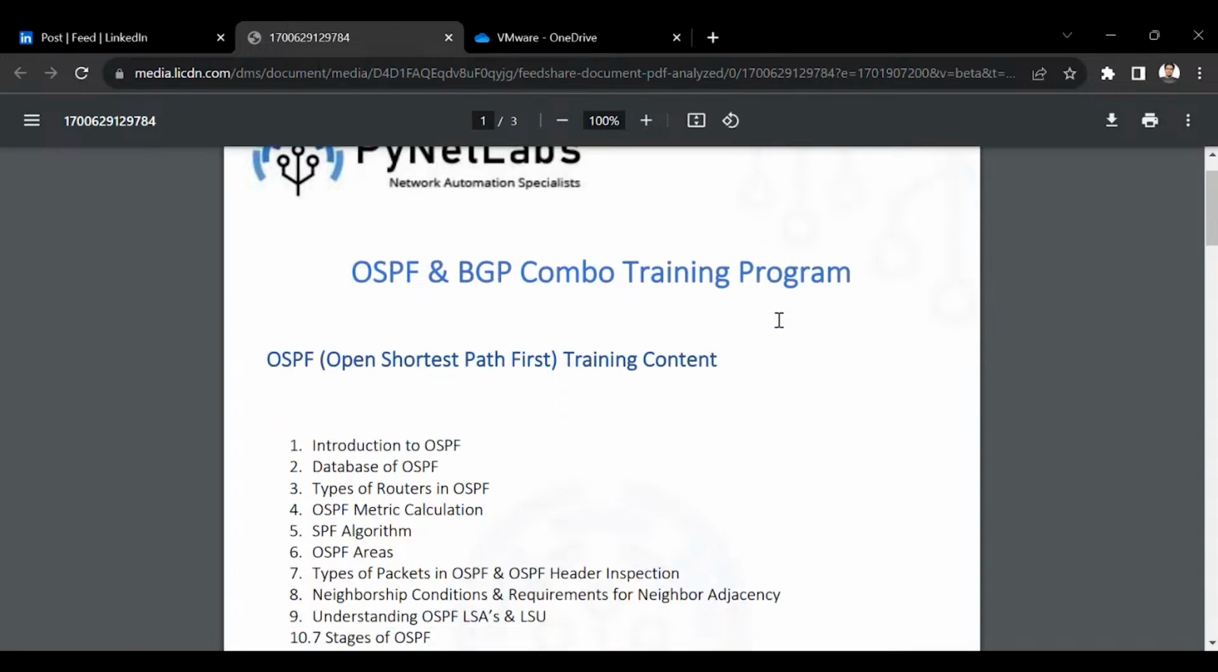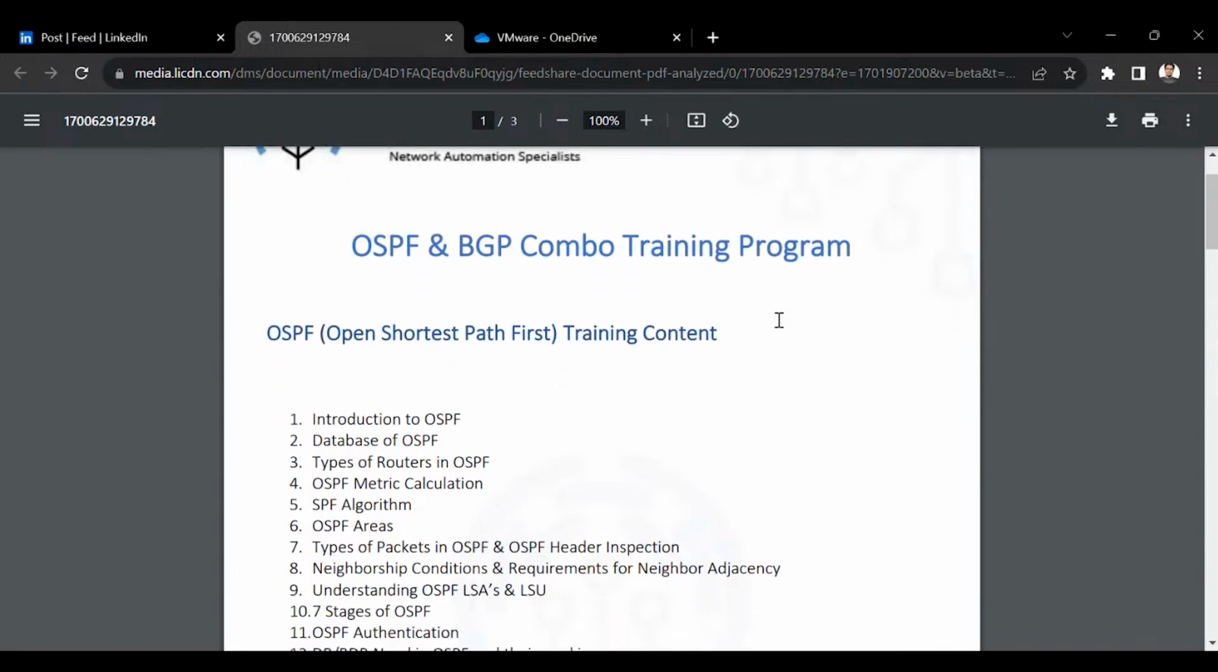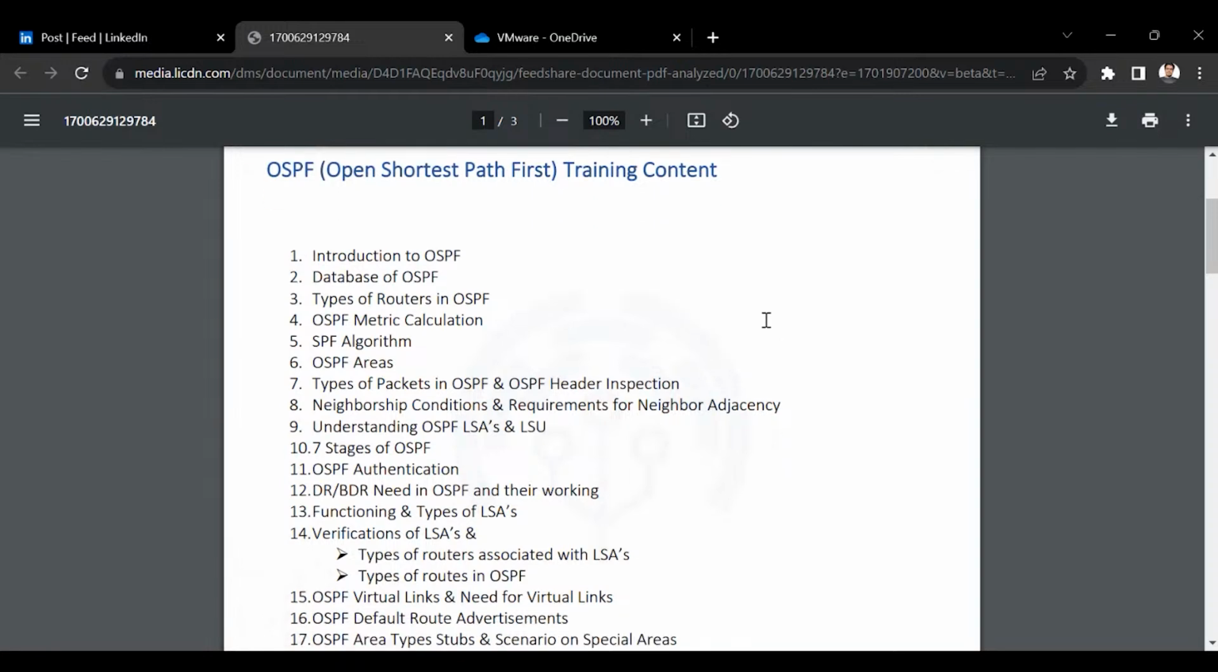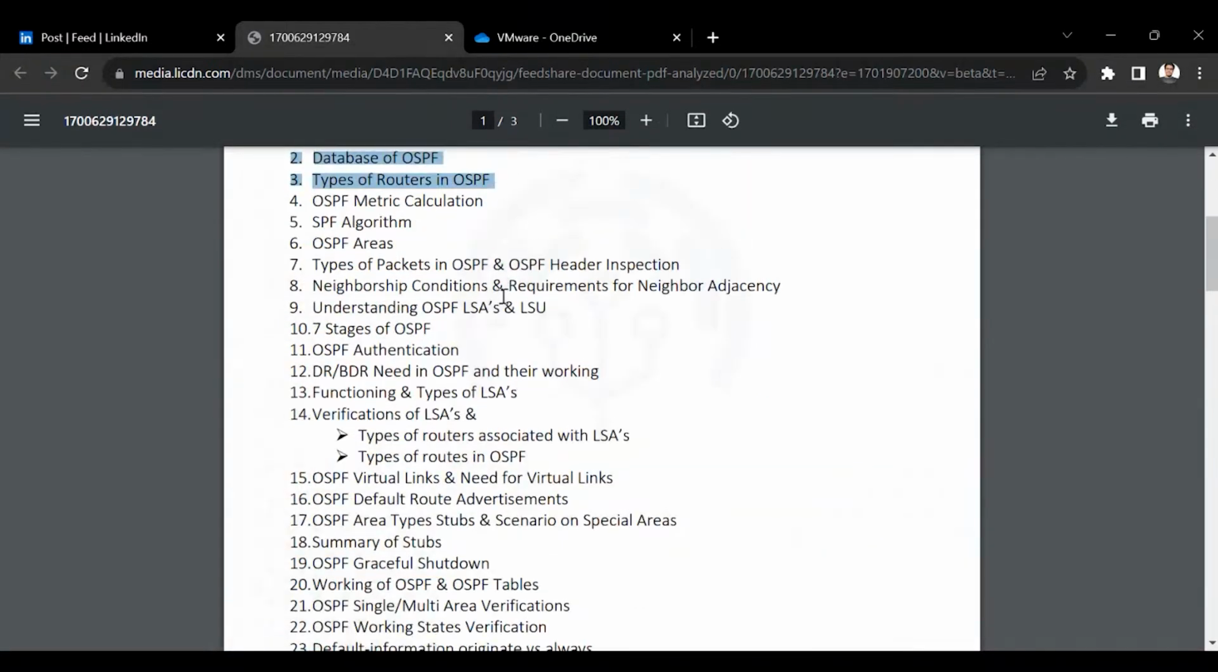Now, guys, you can see that in this particular training, these are the topics. As of now, we are going to start with OSPF introduction, database, router types, and metric algorithm, and how all these things are going to function step by step. And there are some troubleshooting labs also, which I'm going to give you for assignment.